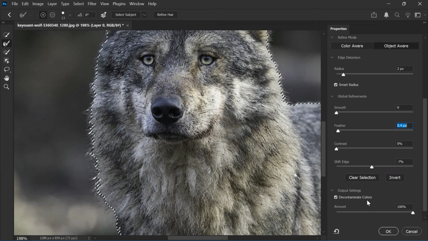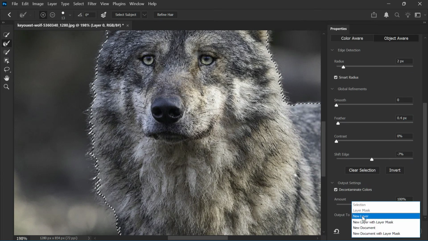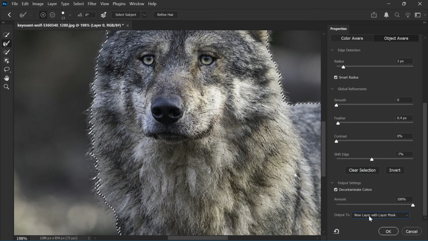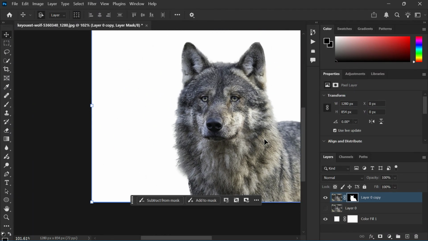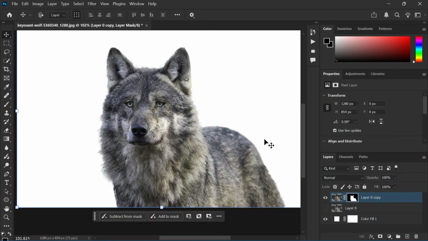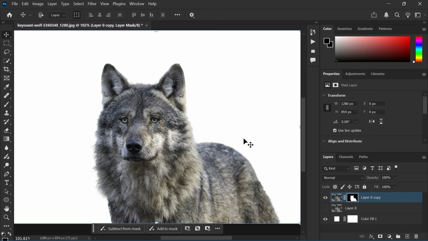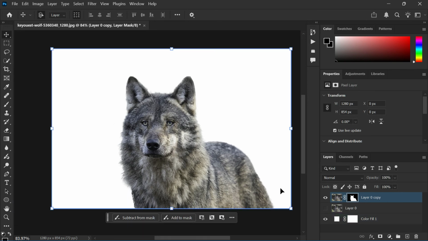Set Output to Layer Mask, then click OK. Photoshop will create a non-destructive layer mask, meaning you can always refine it later. If you need to fix small areas, simply select the mask and paint with a soft black or white brush to hide or reveal details. And that's it. That's the most reliable way to remove backgrounds in Photoshop when working with hair and fur, while keeping those fine strands intact.